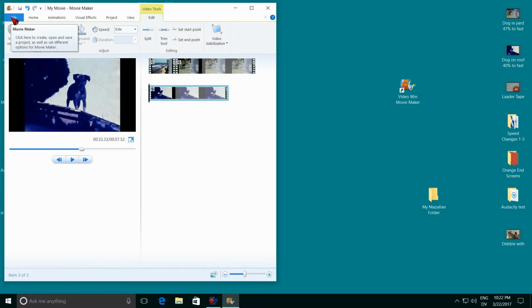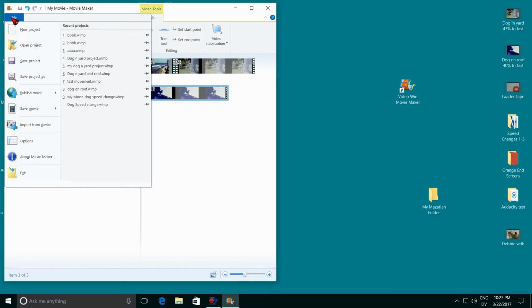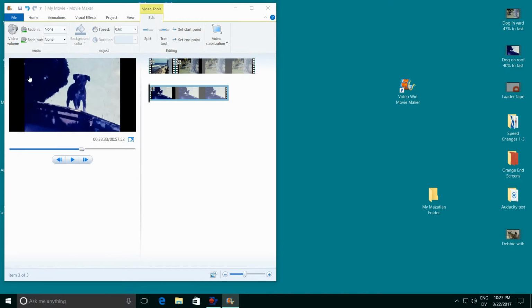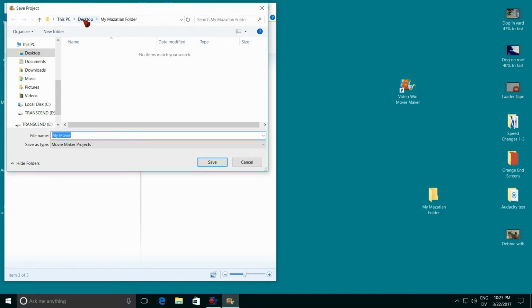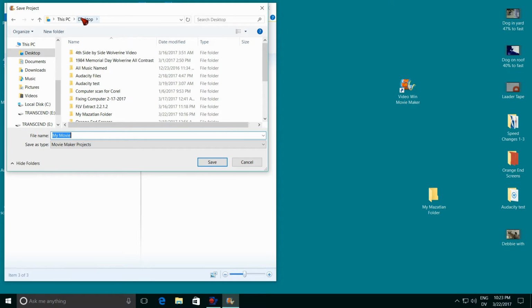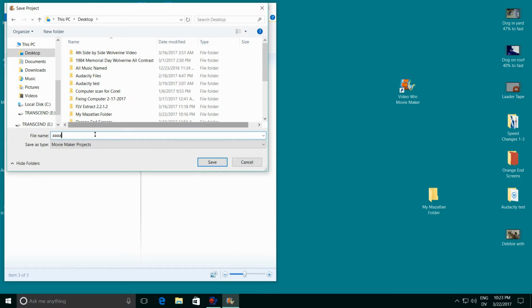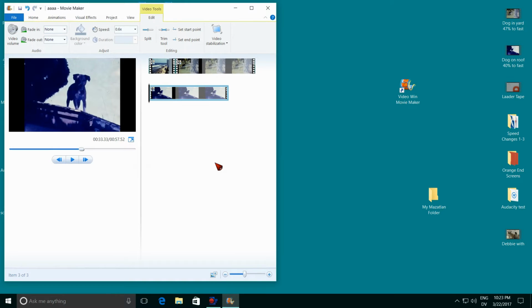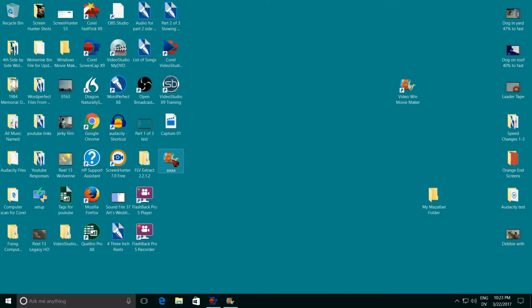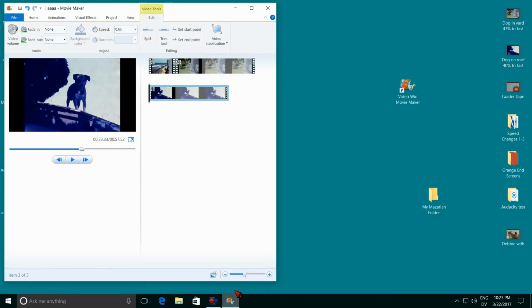Now we're going to come up here and save this project. So we're going to go File, Save Project As. And if you notice, I want it saved to the desktop, so I clicked on the desktop here. And then I'm going to call it AAAA. And I'm clicking Save. Now I'm going to minimize this window. And here it is right here. So I'm going to close this down.